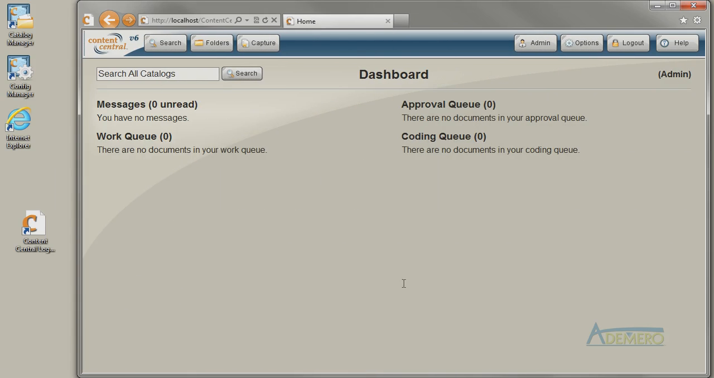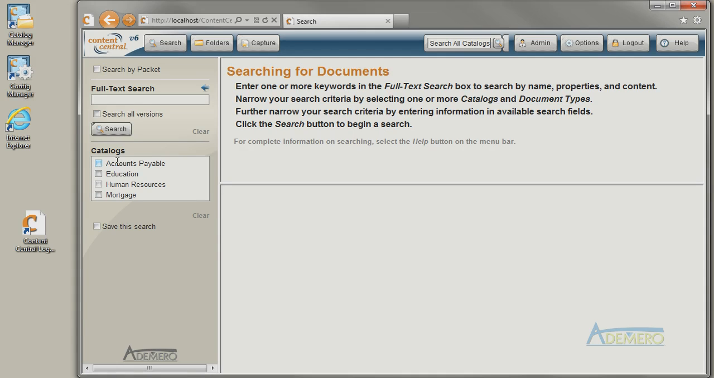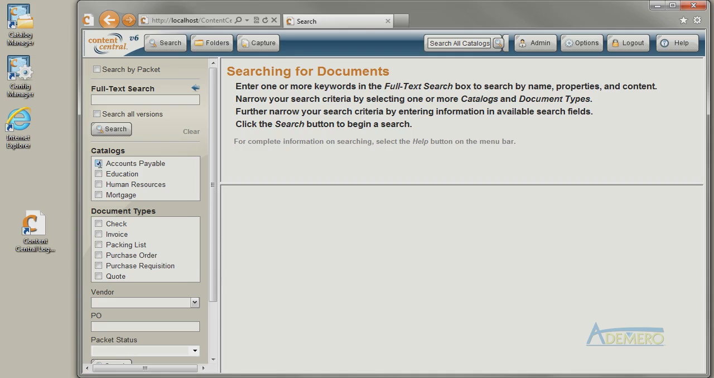The second way to search is typically called a field level search or a drill down search. With this search, you narrow down your results by selecting certain details, like the catalog, the document type, or even some of the field data.